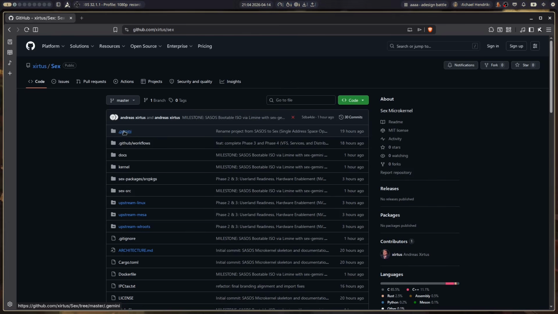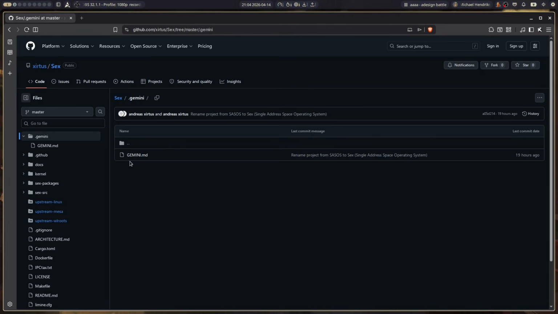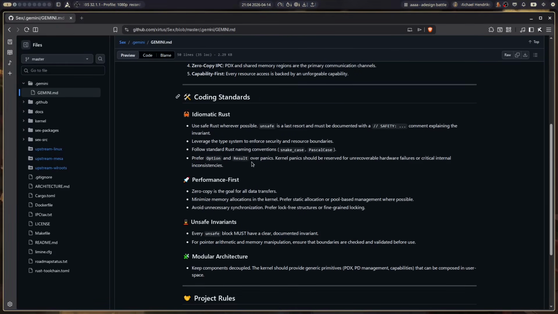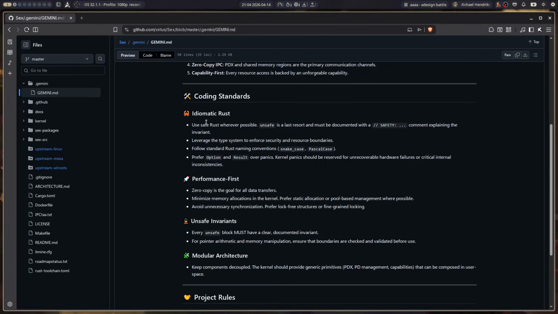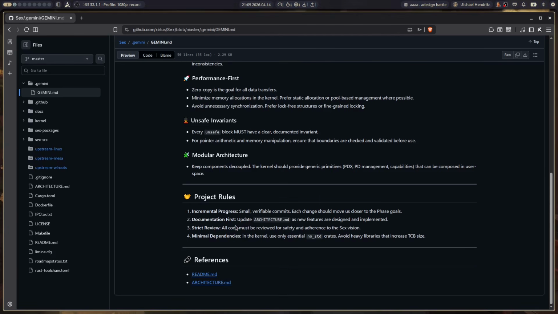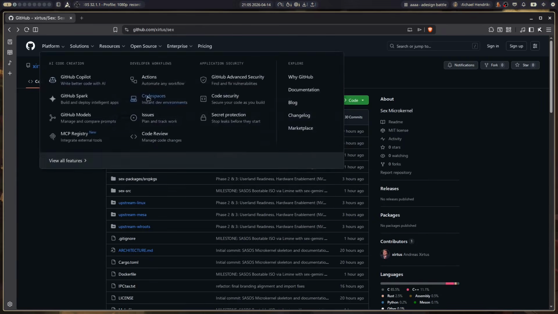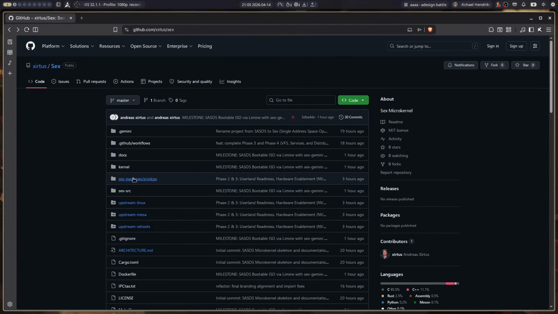So, okay, yeah, you can see there is a little bit of AI in this. So you've got, let's see, idiomatic Rust, performance first, unsafe invariants. So he's using AI to help him build it. And it looks like it's Gemini, which, you know what, if it works well, that's okay.